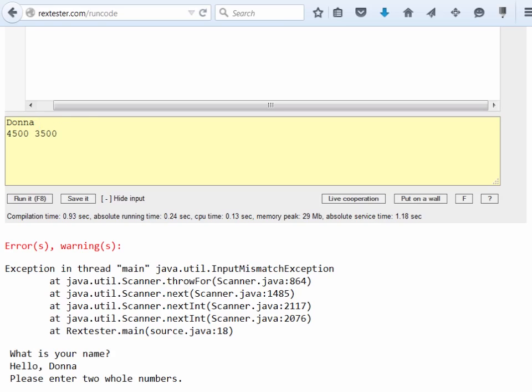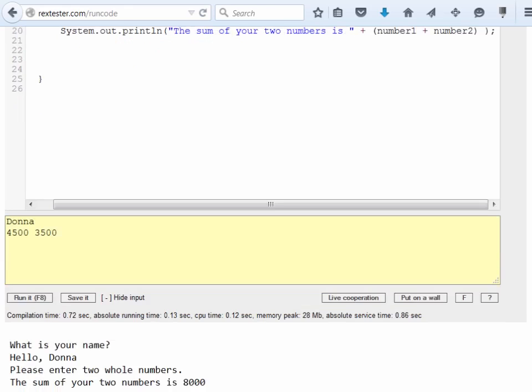But at least we have a way of doing some basic I/O back and forth with our users.